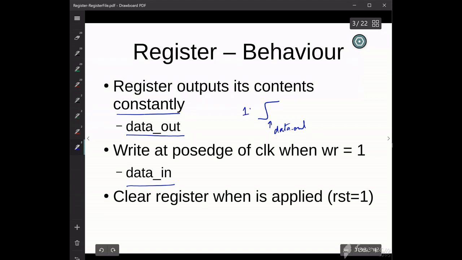The data_in, however, is written at the clock edge. Let me just mark this. This is one way of doing it, and what I'm doing is the other way. This is combinational data out, whereas the write is sequential. That is, the write happens only at the clock edge and when the write signal is turned on. So if this is the clock, when the clock meets the positive edge, the write has to be on at this point. So if this is the write signal, the write has to be on. That will be the behavior.